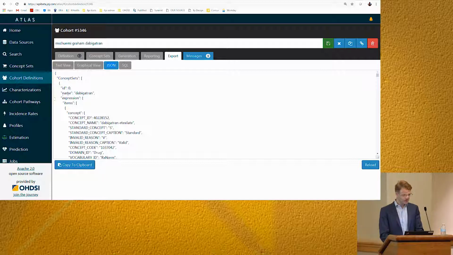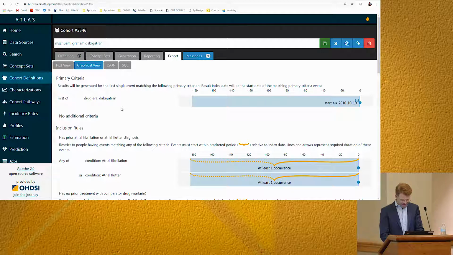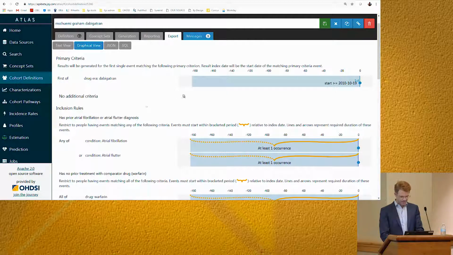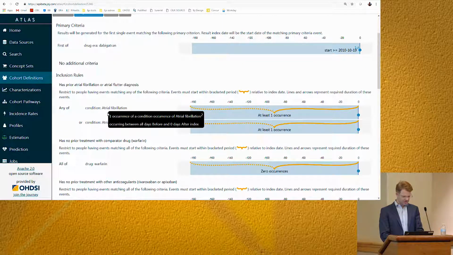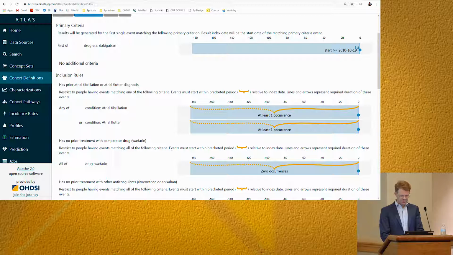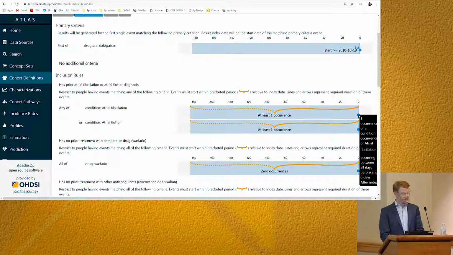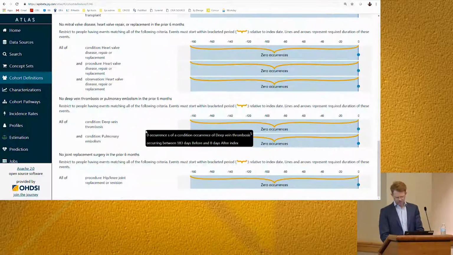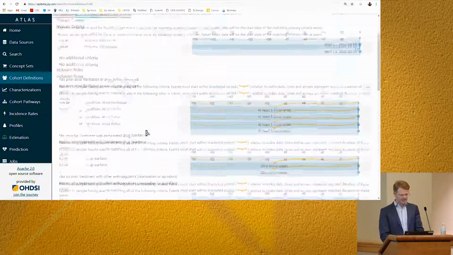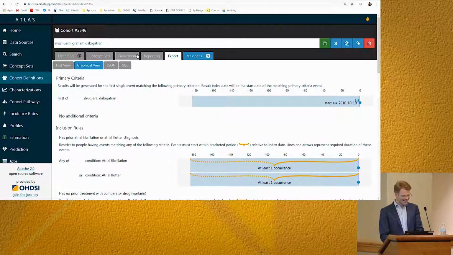Can you click on the graphical view? Oh, the graphical view, yes. So here's the first drug era of dabigatran. It has to start after this date. And then here are some inclusion rules. Atrial fibrillation, there needs to be at least one occurrence in the 180 days before this dot, which is the index date, and goes down. This is less digestible maybe than the JSON.